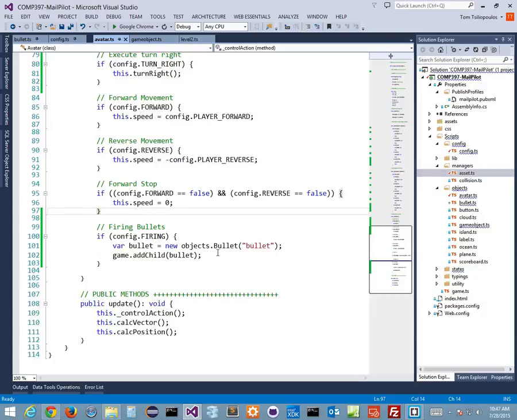This is where I'm going to put in my new method. Eventually I'm going to make a new method called bullet fire. That's going to be part of my game object class, and bullet fire is going to do some of the things I need to do. Okay, so that's the first thing. My bullet's going to fire off, but I have a problem.